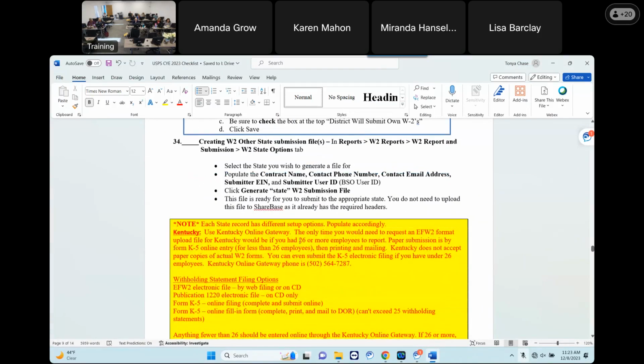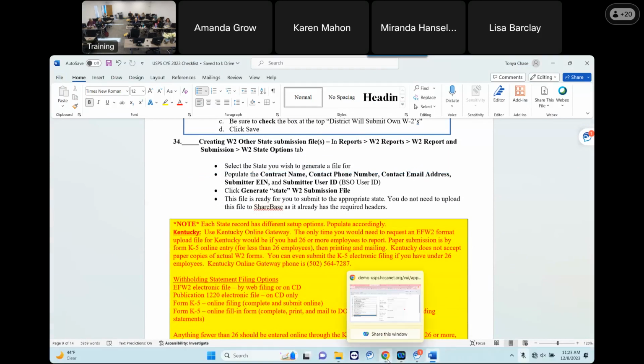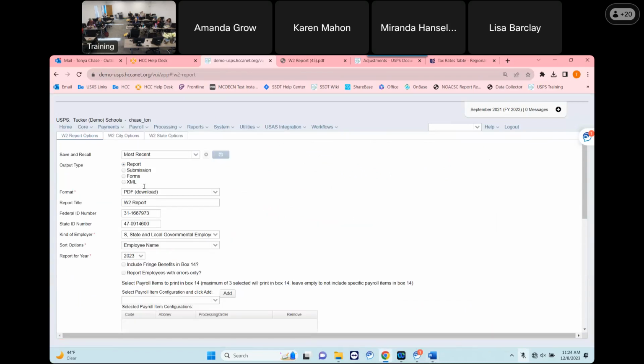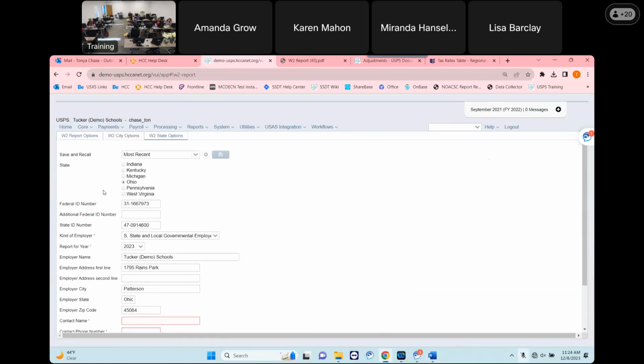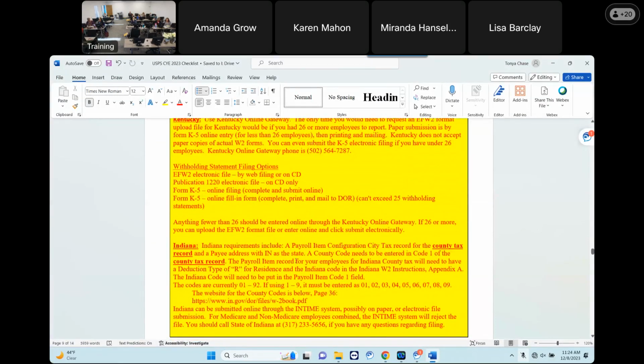Then you're going to go in and create, if you need to, your other states. Again, that is under reports, W-2 reports, report and submission, and then you've got your state options, and you've probably got mostly Indiana and Kentucky, so whichever one you need. We do have some information about both Kentucky and Indiana on the checklist.